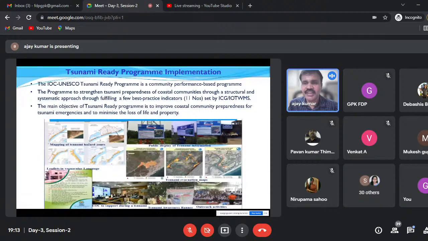There are 11 indicators. If a community meets all these 11 indicators, then the national board can recognize it as Tsunami Ready, and based on the national board's recommendation, IOC UNESCO recognizes it as Tsunami Ready in the global community. These are some pictures of what is required for Tsunami Ready, like the tsunami hazard map, public display of tsunami information, evacuation maps, and awareness programs and materials.